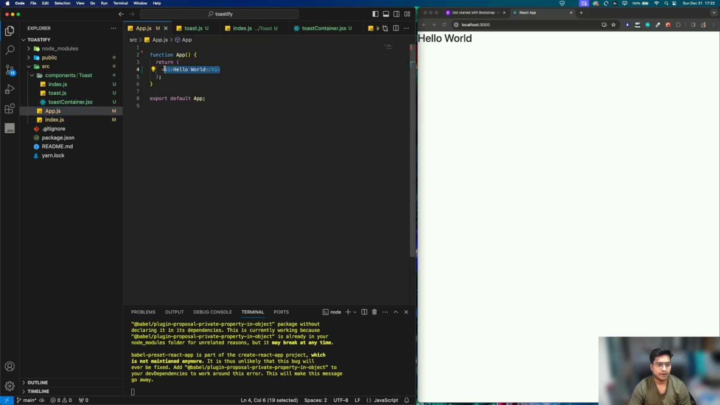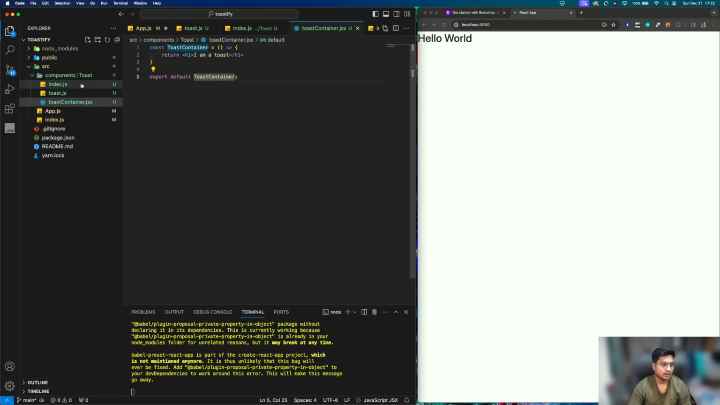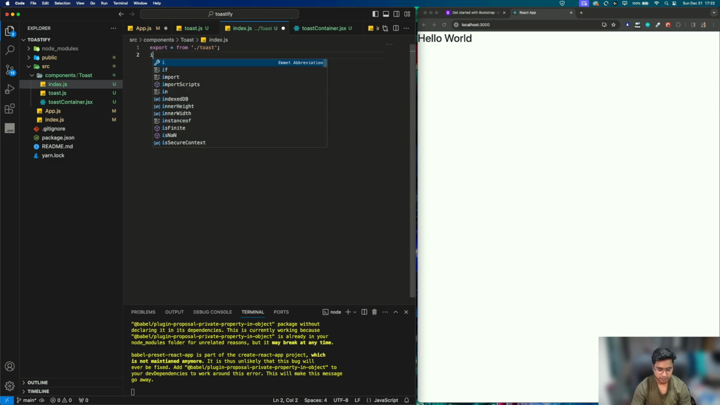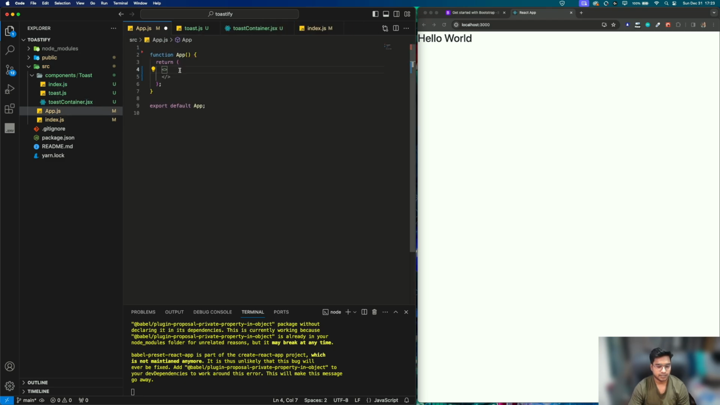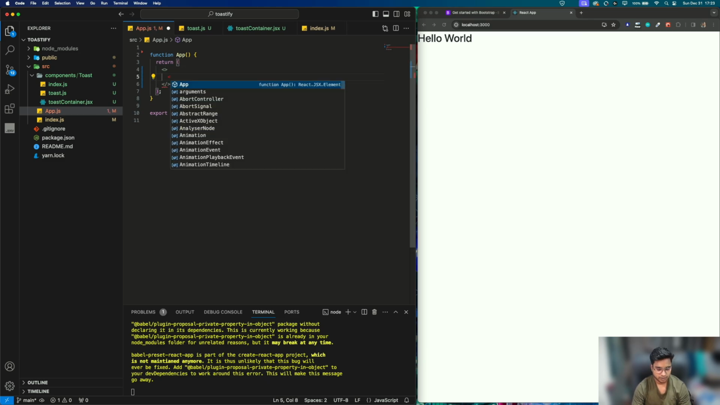In app.js, where we have this hello world, let's have, yeah, so we are exporting toast container, and let's put it inside index.js as well. So export default from ./ToastContainer. Let me format this doc a little bit to make it good. Yes, now we come back to index.js and go with toast container.